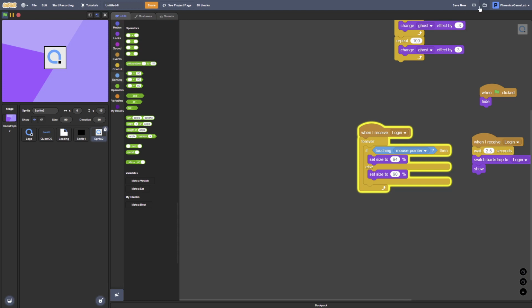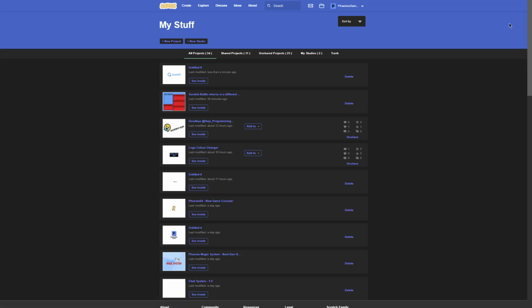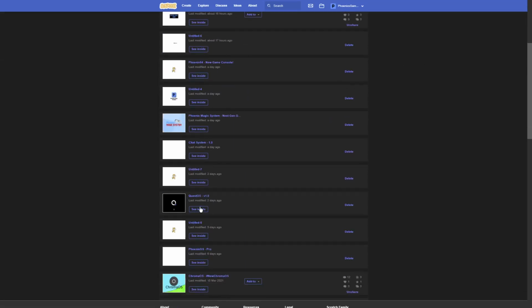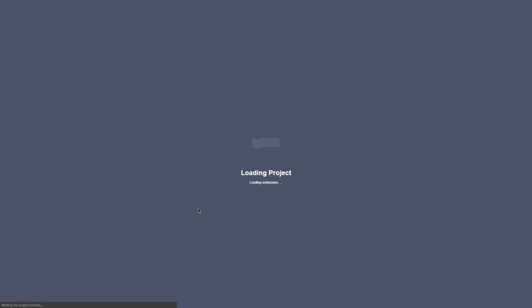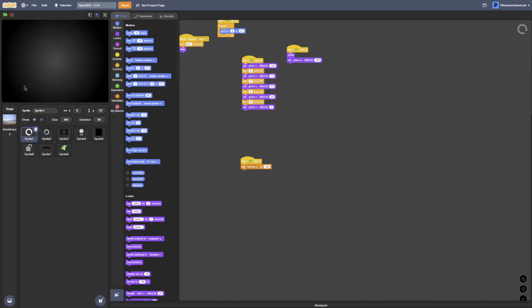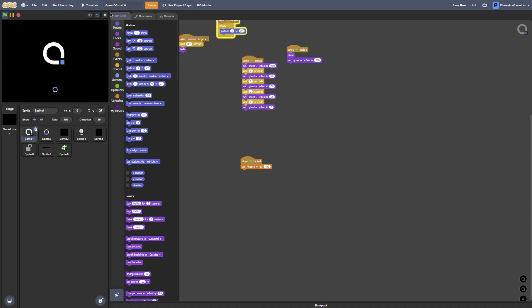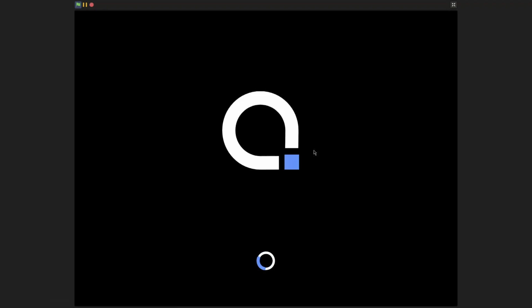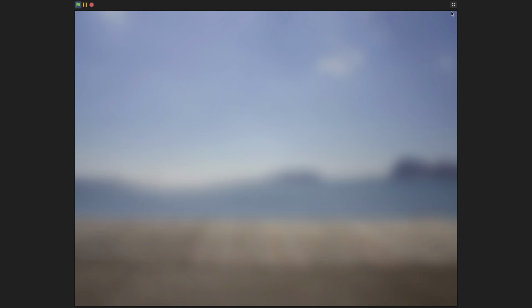Now I'm quickly going to my other ScratchOS. So in my stuff, you can see everything I'm working on. Let's try and find the old ScratchOS. So here, this is what it looked like. We still have the same logo, but it's different now. I inverted the colors previously, and we had this old loading thing, which I do not have anymore, but I really like it.